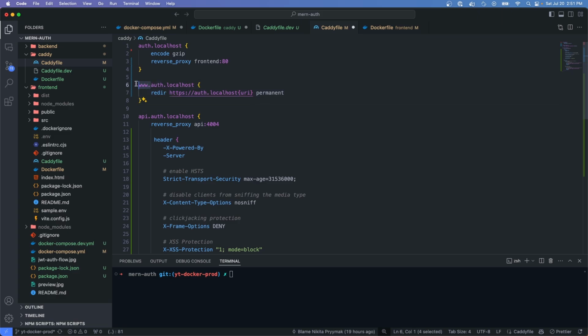So this will probably be handled by your DNS configuration through either an A record or CNAME, but it's good to have this line here in case you're not handling it there. So that's it for our production Caddy file.